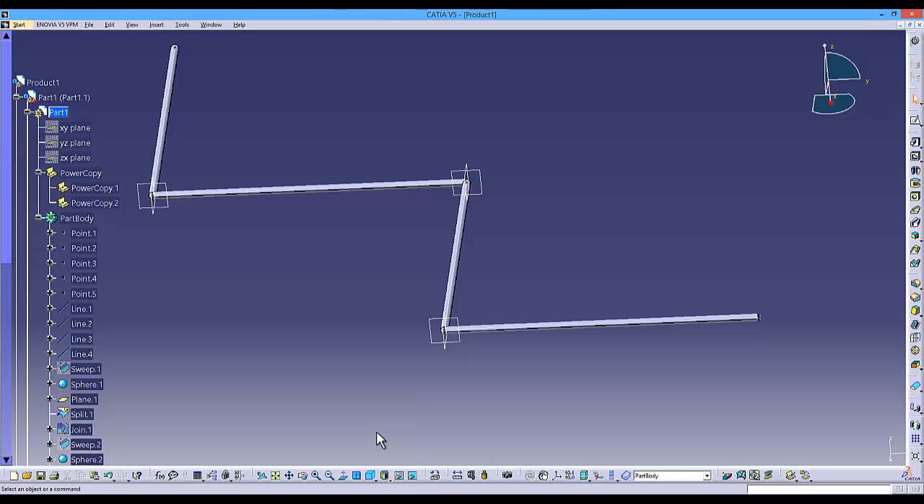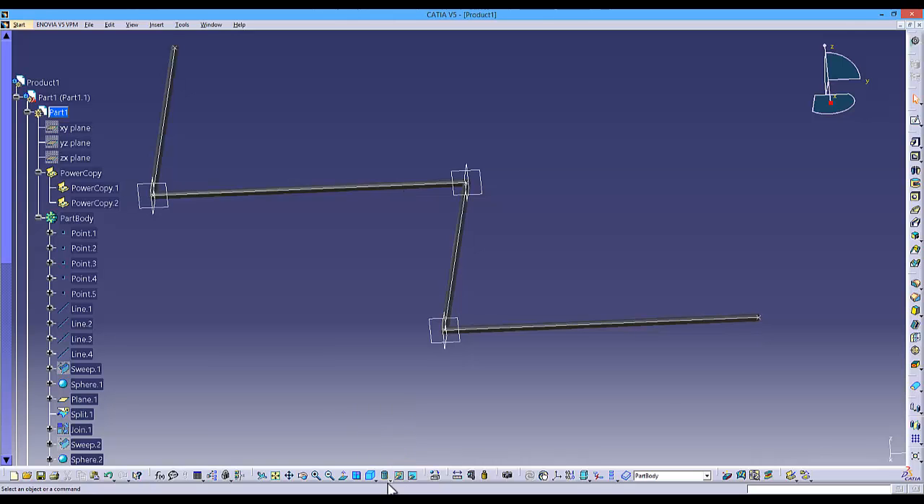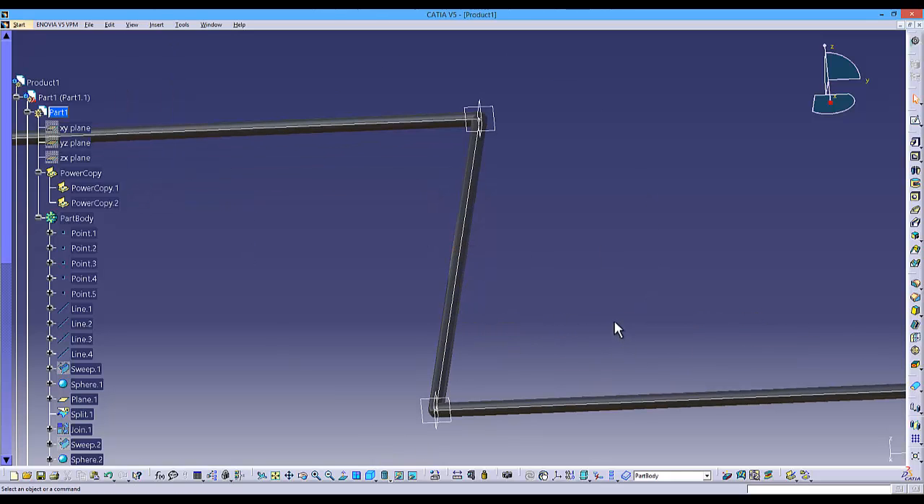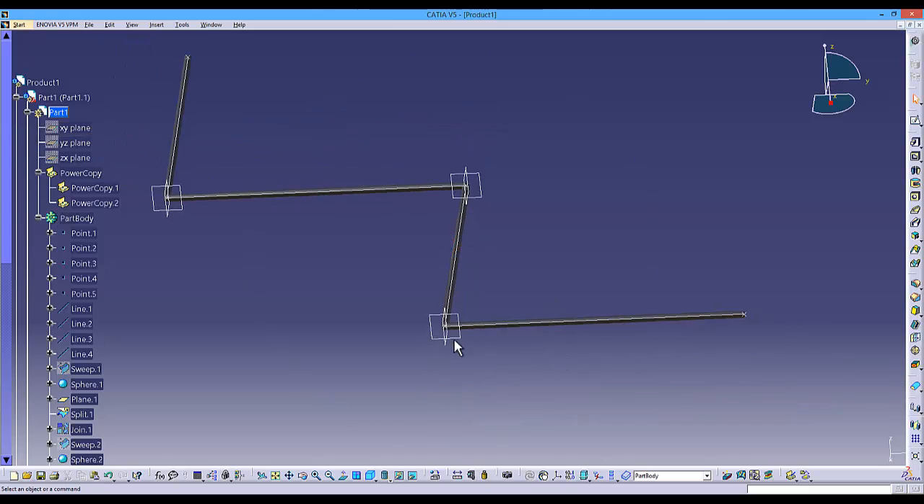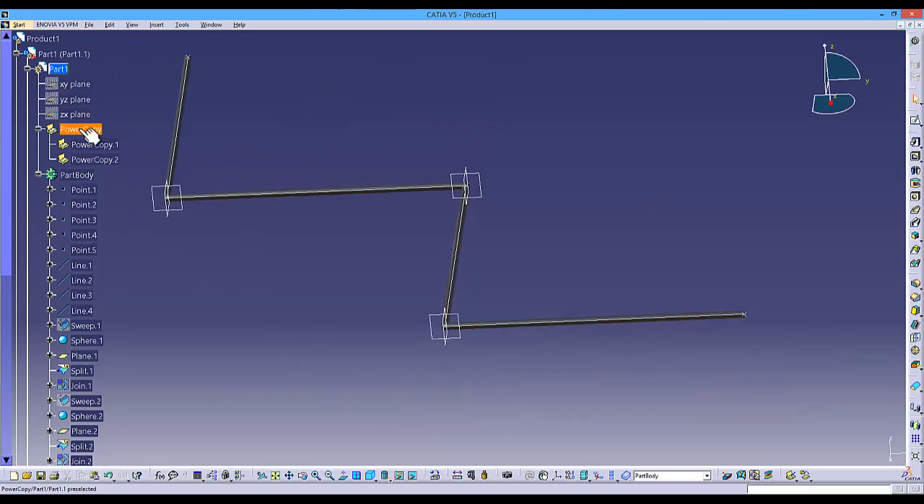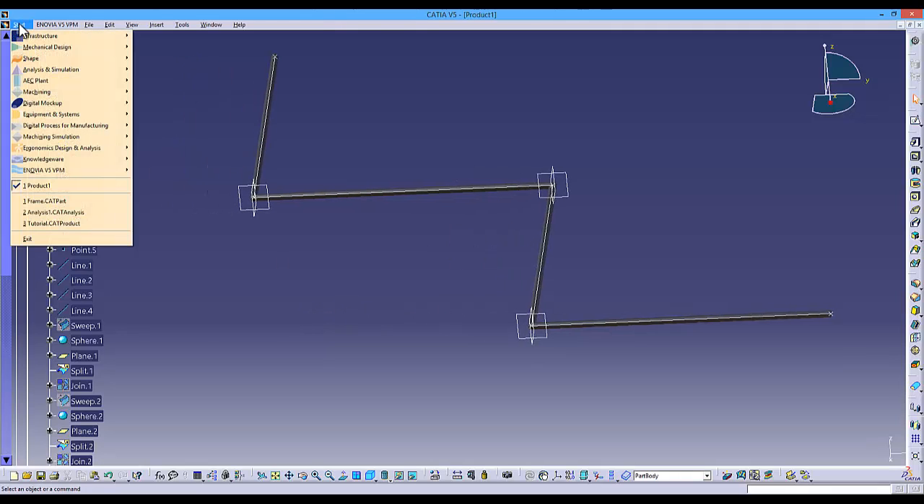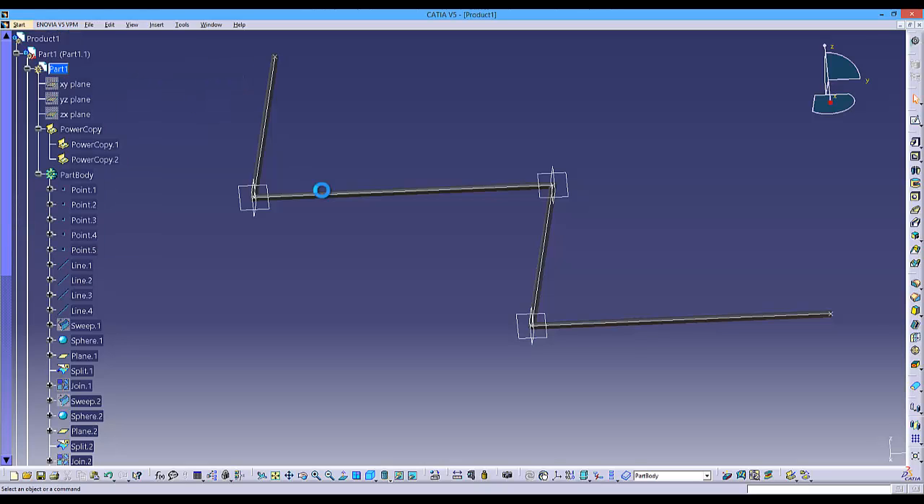You can change the way that you view your part in order to see the color of the material. You just select here, shading with material. Now you can see it got a steel color, very pretty. Now we can move on to the finite element analysis. You want to hit Start, Analysis and Simulation, Generative Structural Analysis.